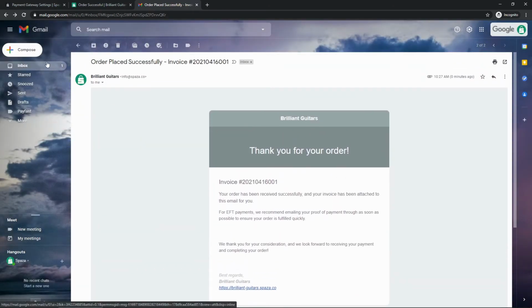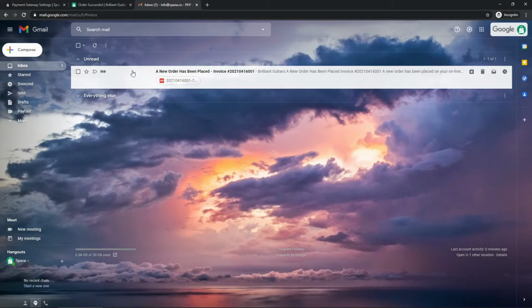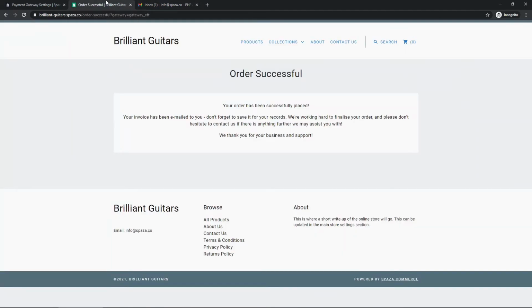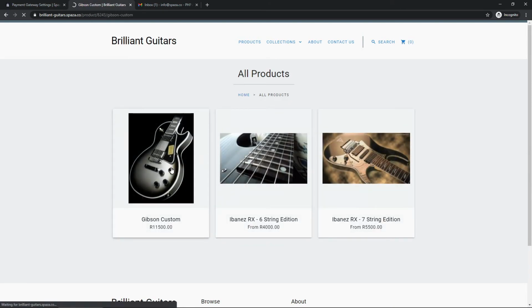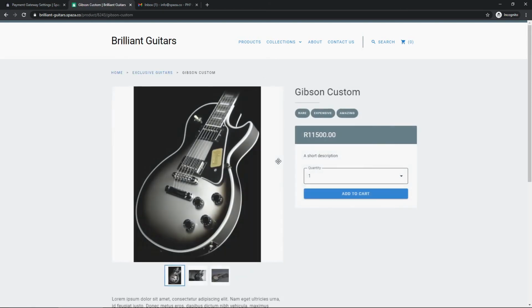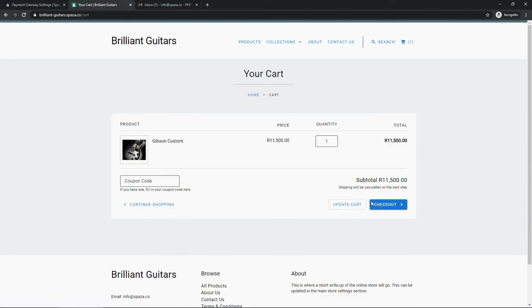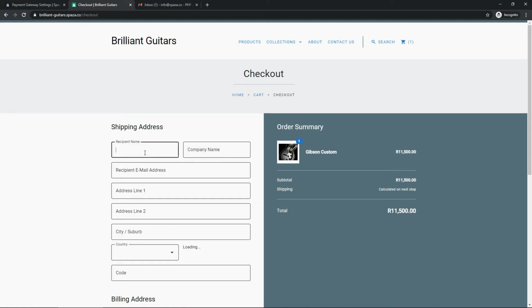But now what happens if we choose the pay fast payment gateway? So let's do a very quick demo on that. Let's buy the Gibson Custom this time. Let's just add that to our cart really quickly. Let's go checkout. Let's just fill this in again. And as always, we're going to be using the email address, the same one that I used for the store as well, just so that we can receive the emails that the customer would normally receive.